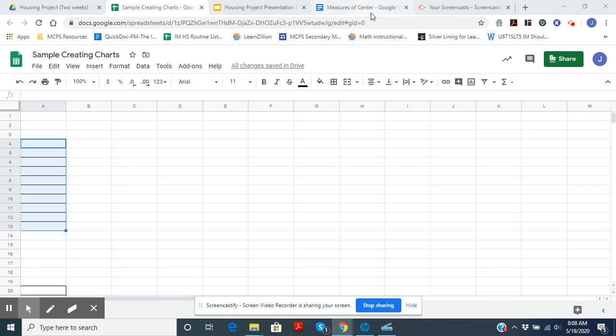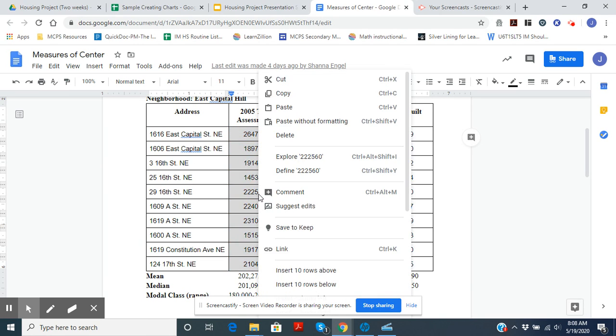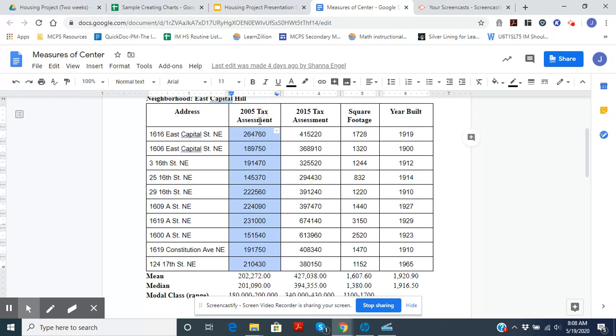For this sample video, I am going to be using data from the Measures of Center document. So your data, you're going to fill in your data that will cover the tax assessment, square footage, and year built. But for this sample, I'm going to use data that's already created. So if you notice here, first thing you're going to do is cut or copy data. And I'm going to copy the 2005 tax assessment data.